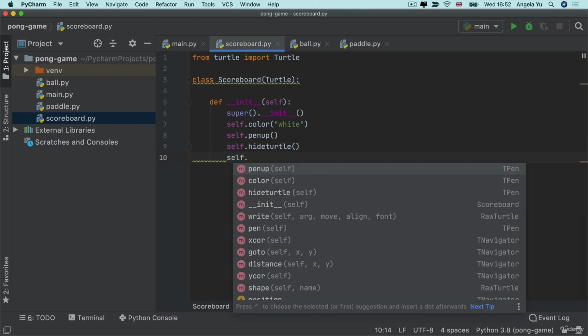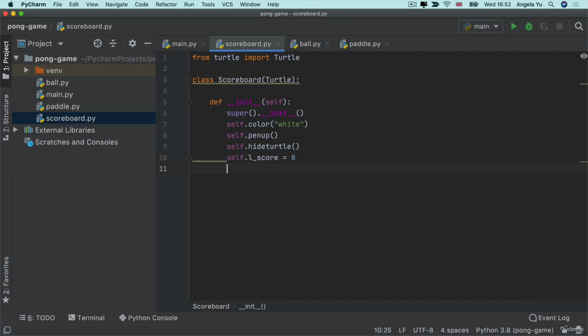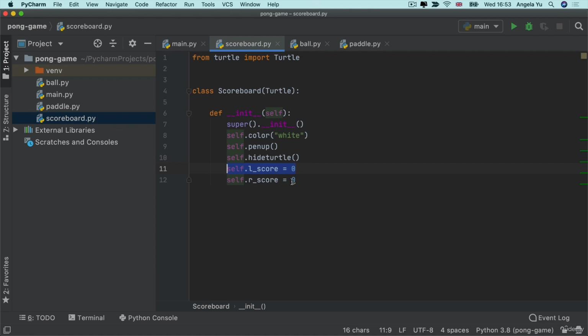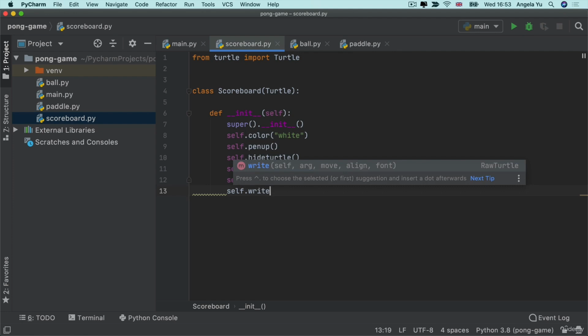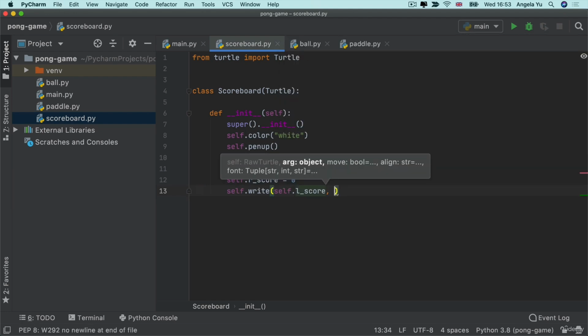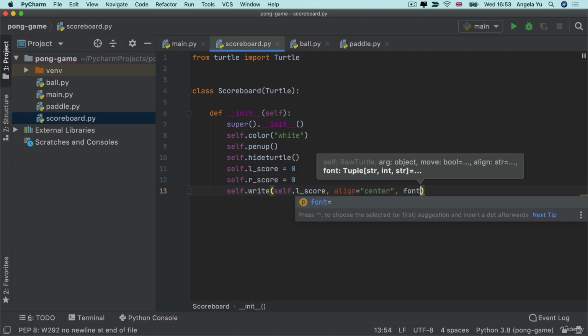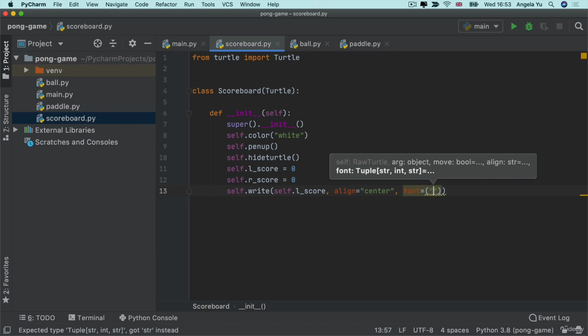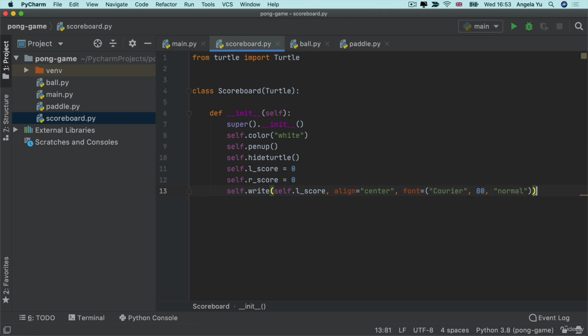Let's go ahead and create some attributes for this scoreboard class. One is going to be the L score, which starts off at 0, and the other is going to be the R score, which starts off at 0. So our scoreboard is going to keep track of how the left player and the right player are doing. And then it's going to write this onto the screen. So we're going to write the self.lscore first, and we're going to change the alignment to center and also change the font to something quite large, like a Courier font with 80 points and have a normal weight.